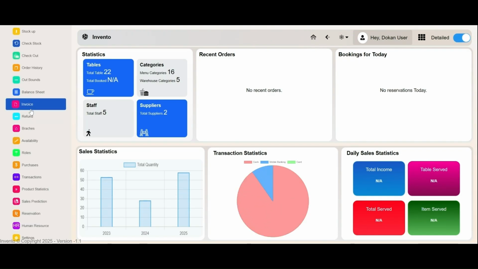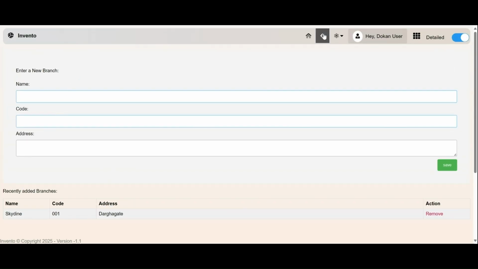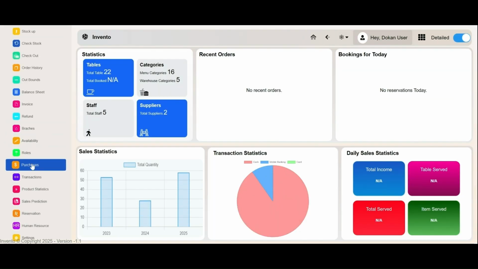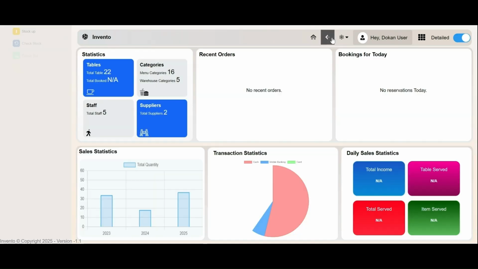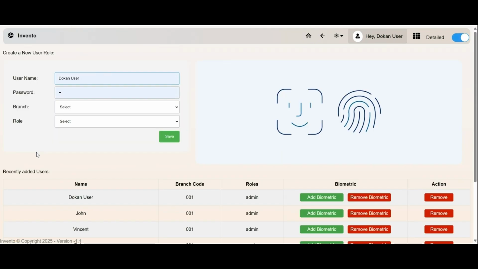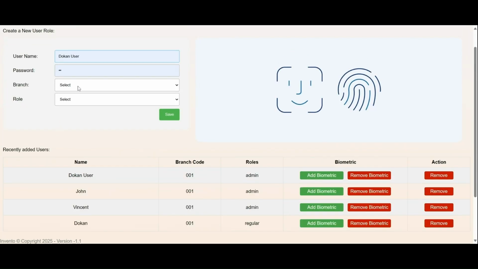Branches, you can add branches if you have multiple branches. You can see the availability of the product by entering the product serial number. Roles, you can add multiple users, and you can add users for different branches and also set role level.